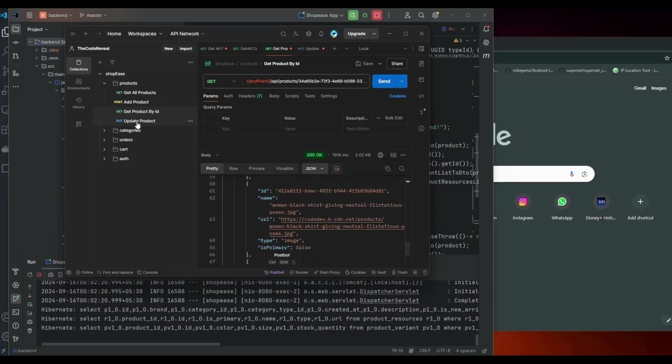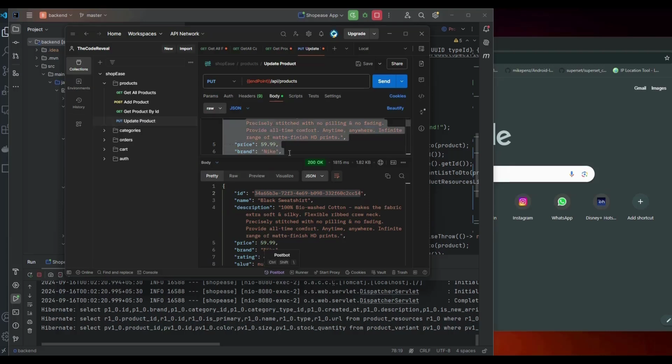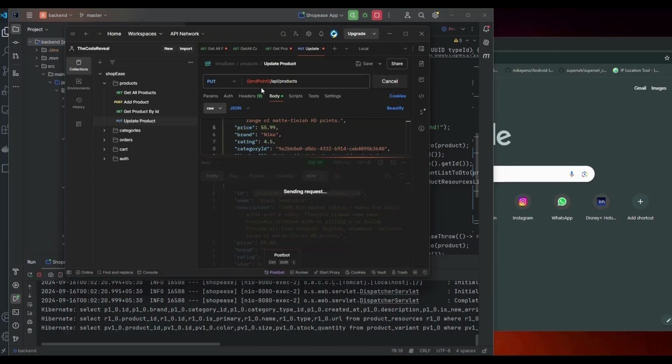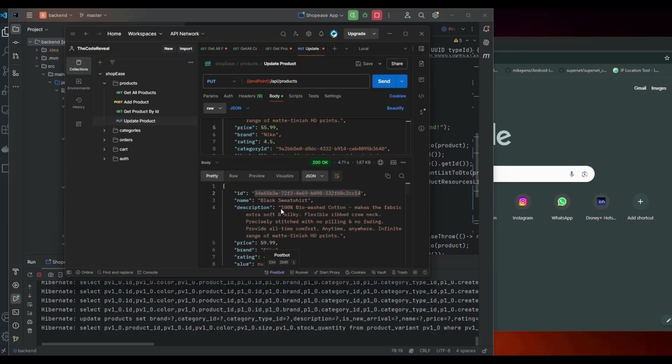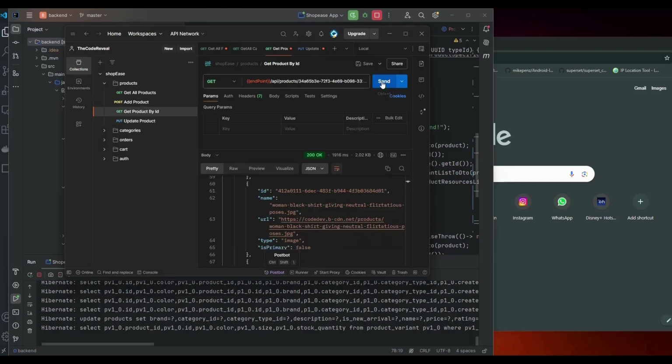Let's copy this and we will put it here. Now we'll update one field. Let's change it to 55.99 and we'll simply send it for the update. So in the response we see the price gets updated. Now let's call this get product by id.